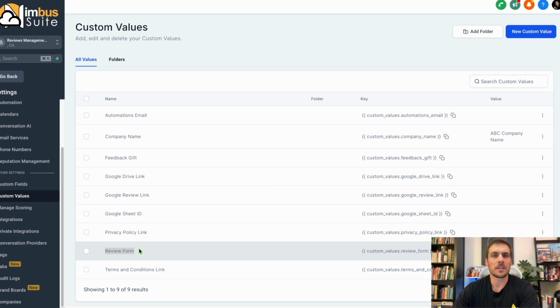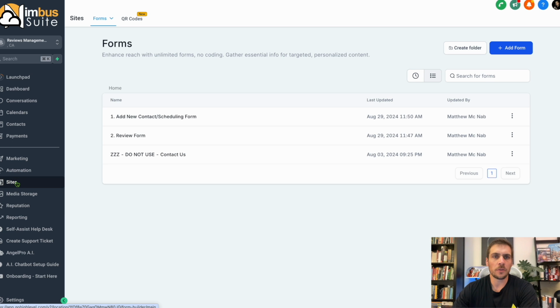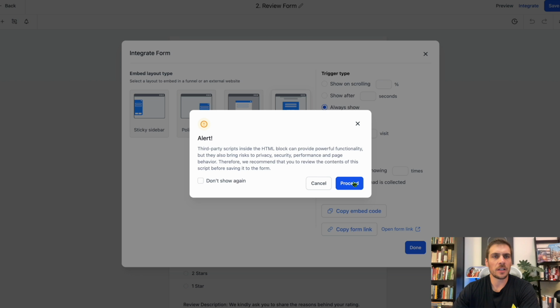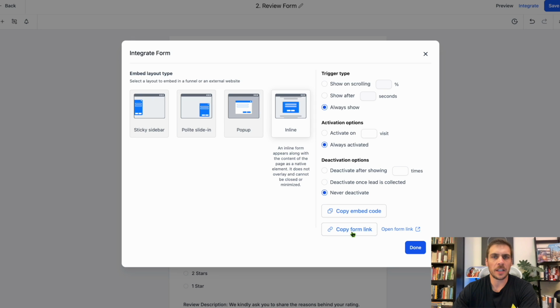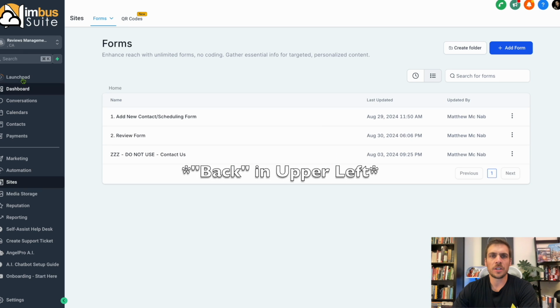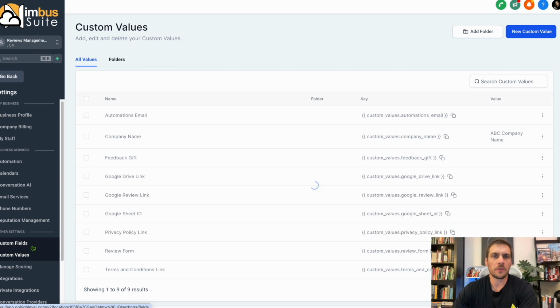For the review form custom value, go back to the left-hand menu and select Sites. Under the Forms tab, find the review form and click on its name. In the upper right corner, click Integrate. If you encounter an error, click Proceed. Then click Copy Form link in the lower right corner of the dialog box and click Done. Click back in the upper right corner. Return to Settings, then Custom Values, and add the review form link to the review form custom value.